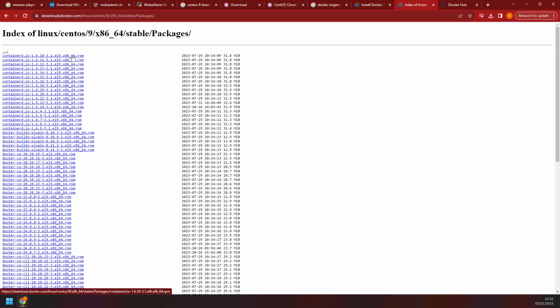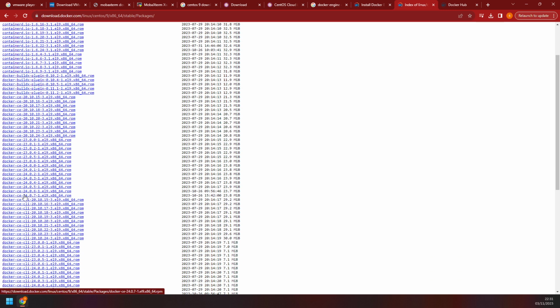So once you're here, you can download the latest version of containerd.io. I think the latest version is this one, 1.6.24. You can just middle click it and it will automatically download in the background. You can download the buildx plugin, the latest one, the CE. So this is the CE. I think this is the latest one, 24.07. So you can download this one.